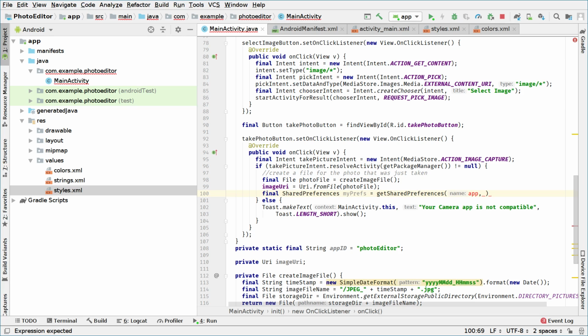Okay, so we will pass APP_ID, okay? And after we pass the APP_ID, we have to pass the mode, in this case the default mode, which will be 0, right? So that's basically how we create a shared preference.